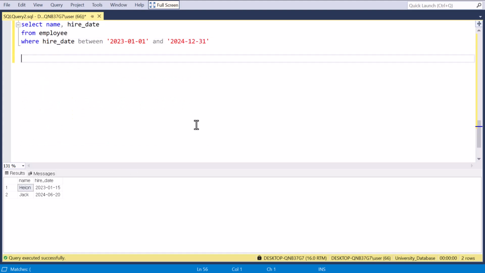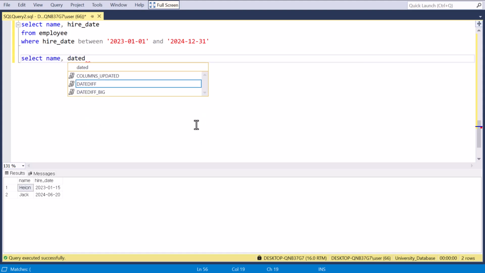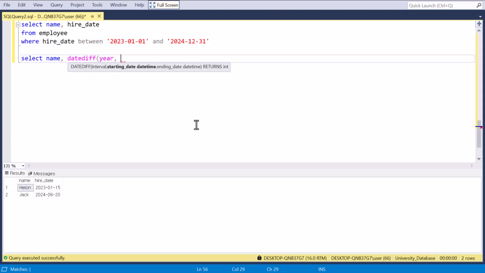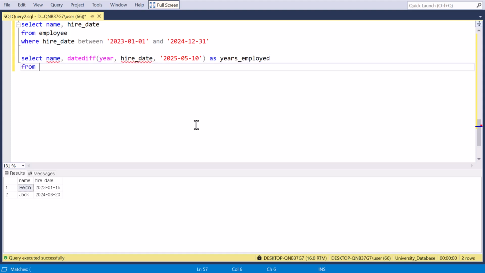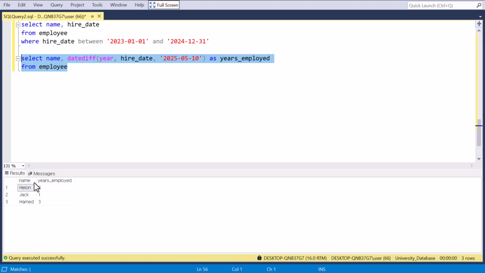Next, I'm gonna calculate years employed as of May 10th, 2025, right? Select name, then DATEDIFF, and in here, year, hire date, and the current date of 2025, May 10th. And I'm gonna rename it as years employed from which table? From employee, right? So let's see the output. This is Hyun 2 years, Jack 1 year, and Ahmed 3 years.